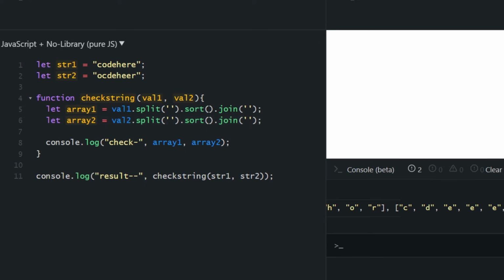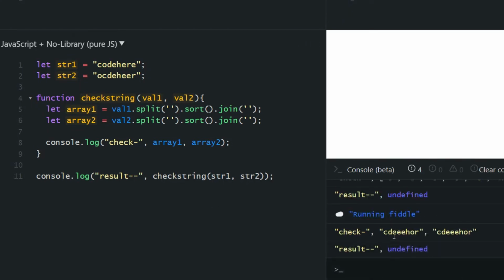Okay, let me run it again, and we are getting the sorted string. That's cool. So now we can remove this console, and we just need to add one condition to check the value of both strings. Copy this, equals to, and 2. If both are the same, then we just need to return true.